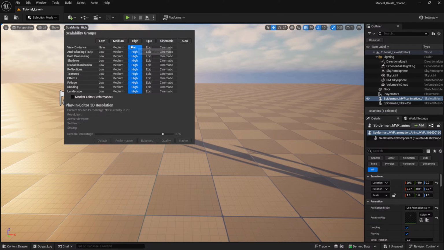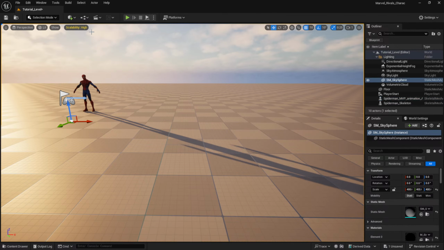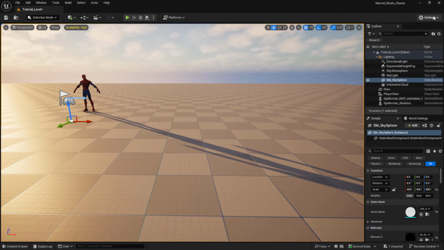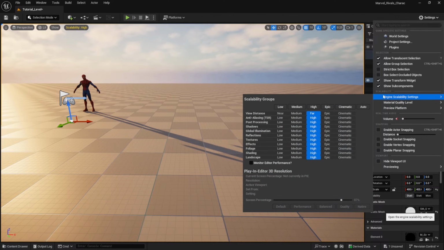So for now, I'm using high graphics because that's what my PC is capable of. You can go to cinematic if you have a good PC, or if you have a low-end PC, you can go to low. And suppose if this scalability setting is not available for you here, you can go to this setting, and then you can see there is an option here, engine scalability settings. You can change the scalability settings from here.